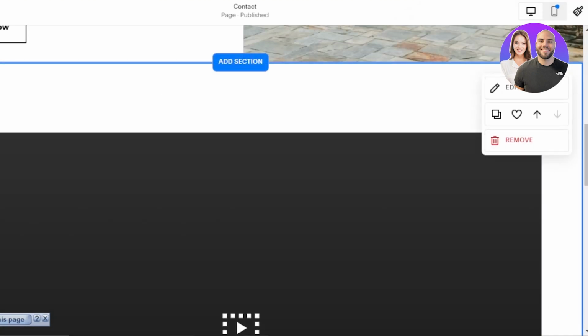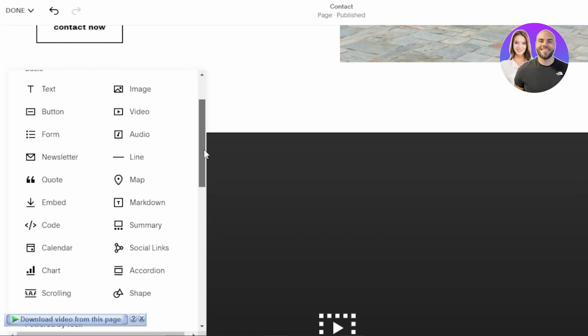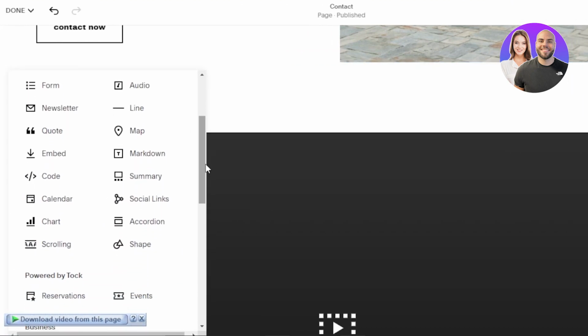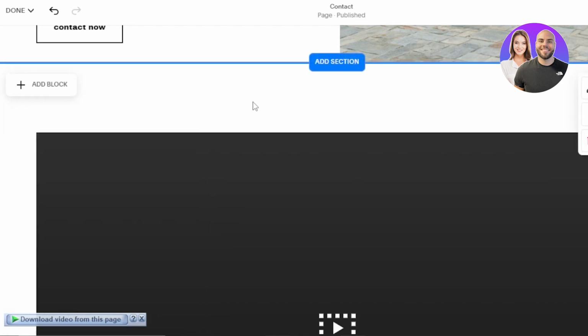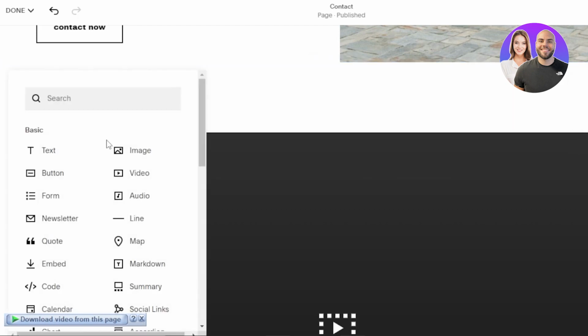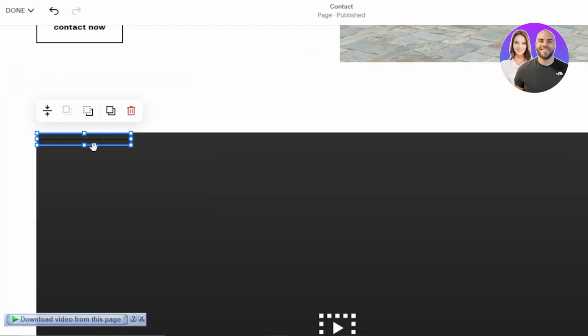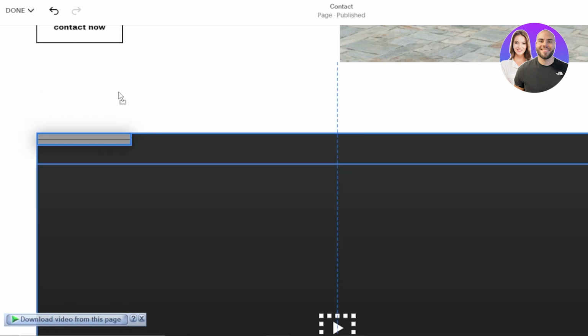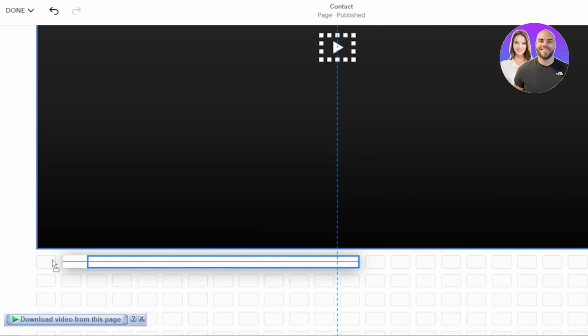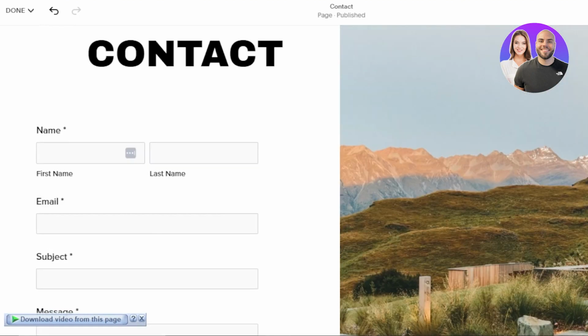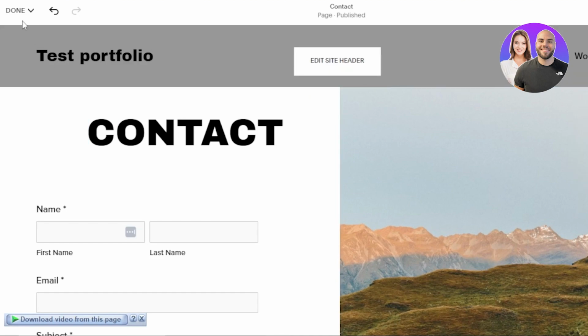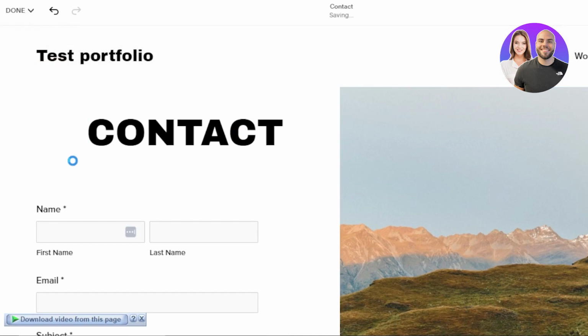So once you add a section, click on add block. We have other blocks as well, such as forms, newsletters, lines, map, embed, code, calendar, social links. Then we have shapes, we have events, then we have products, all of these different integrations that we can add. So we can even add lines to separate. So that's what I'm going to do. I'm going to click on line, and it will be added here, and I'll place it at the bottom. And we can, of course, adjust the line like this. You can see this is what it looks like now. The page actually is looking better. Click on done, and this is how I will create the contact page.